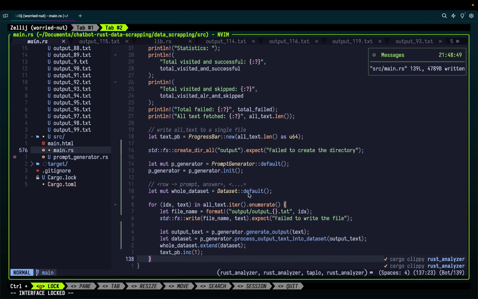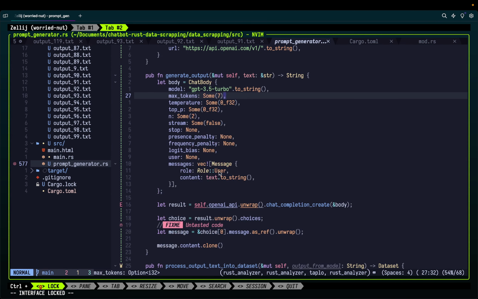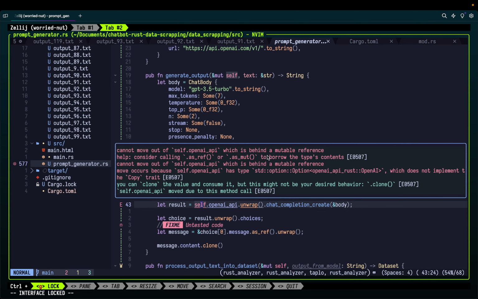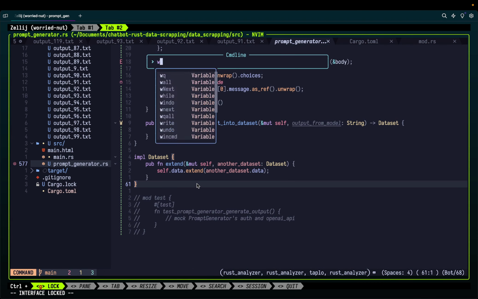Cool. This is it, guys. This is where we are at right now. These things will keep happening. What's your problem? Which is behind a mutable reference? Consider calling. Yeah, this is fine. We'll fix that later on. But this is the idea so far, right?